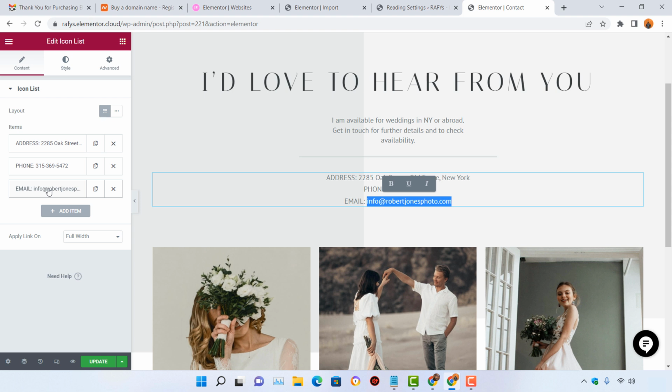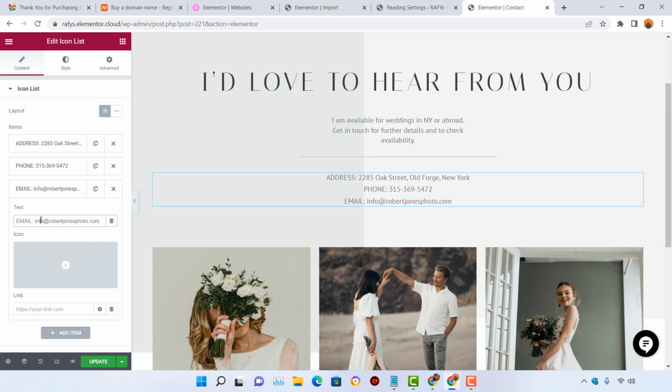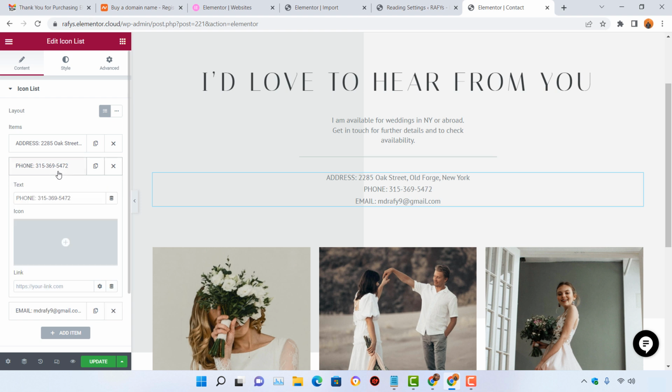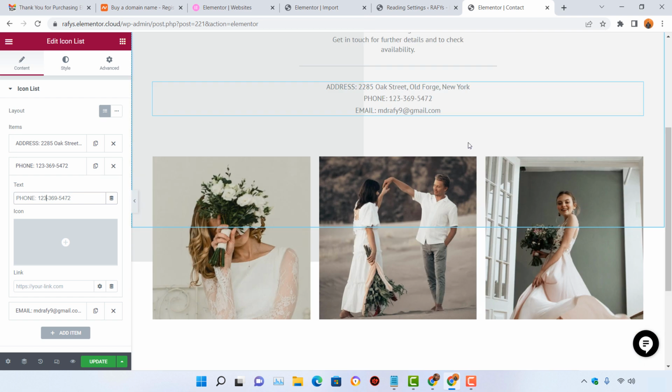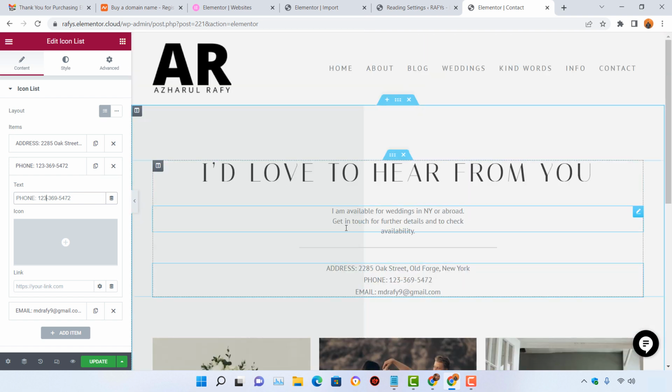So I'm going to put my email address here. So let me type out mdrafi9@gmail.com, and just take a look. If you want, you can change the phone number as well. Simply you have to add the contents. That's it, 1, 2, 3, and this is the phone number. So this is basically how you'll be able to change any element of your website.